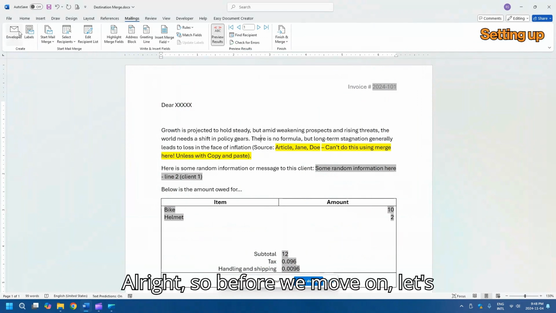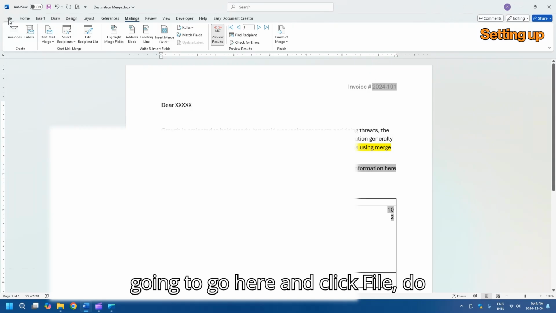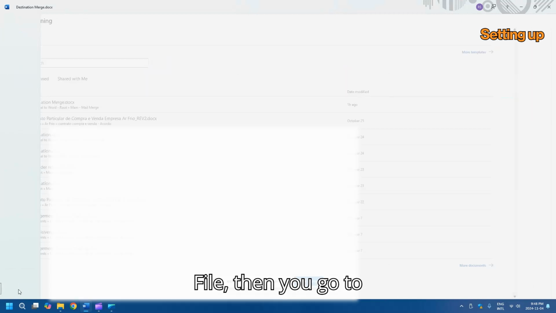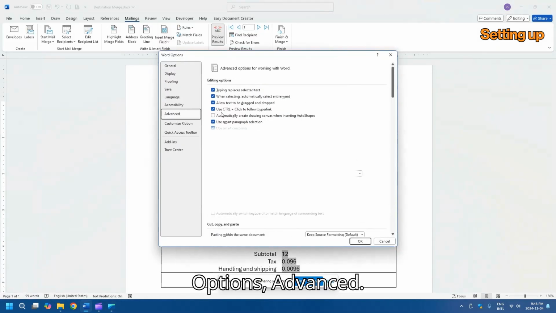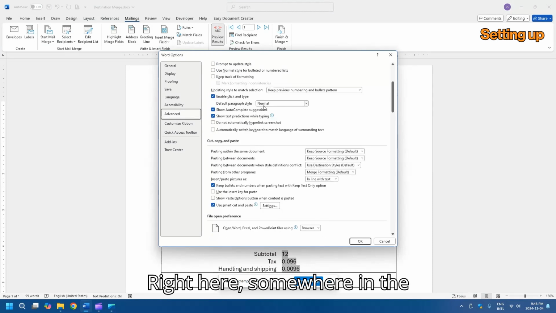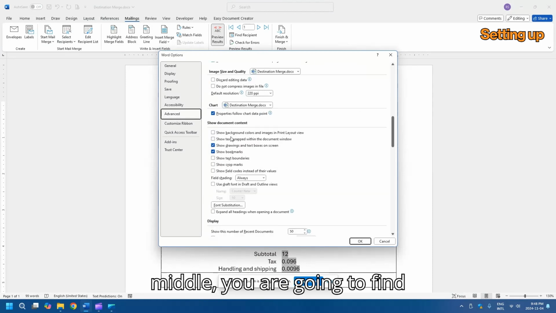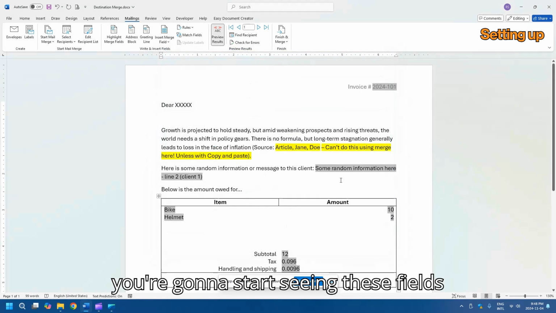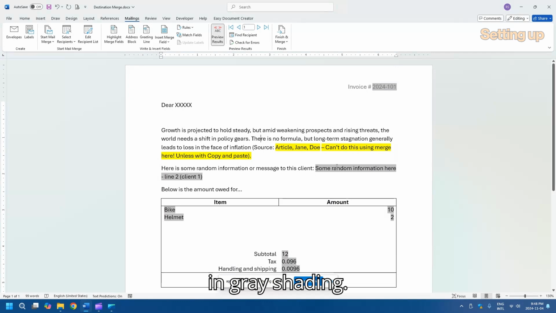All right, so before we move on, let's start with the basics. First, you're going to go here and click File, do something I highly recommend. Click on File, then you go to Options, Advanced. Right here, somewhere in the middle, you are going to find Show Document Content, and I'd recommend you click Show Bookmarks and use field shading as always. After you turn on these two options, you're going to start seeing these fields in gray shading, and that's it for now.